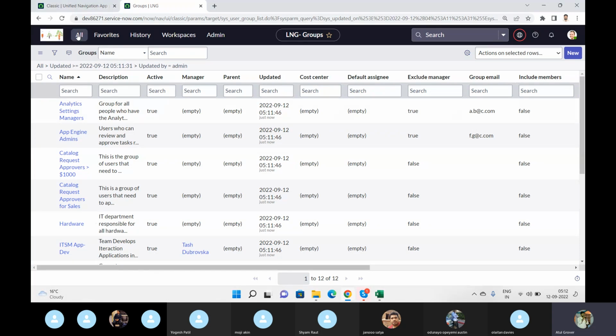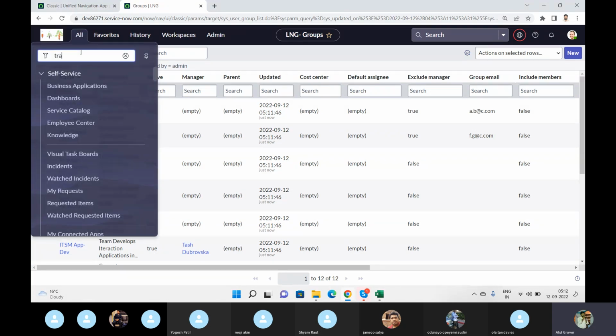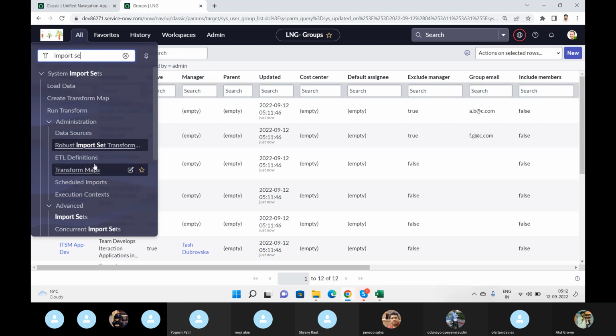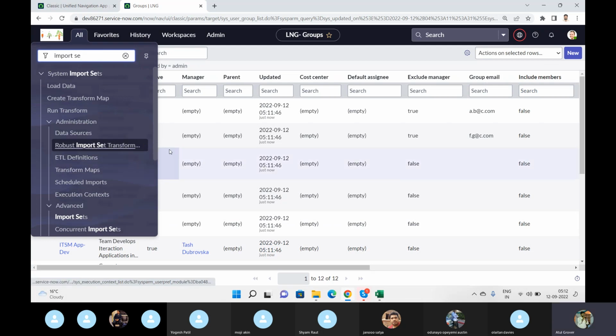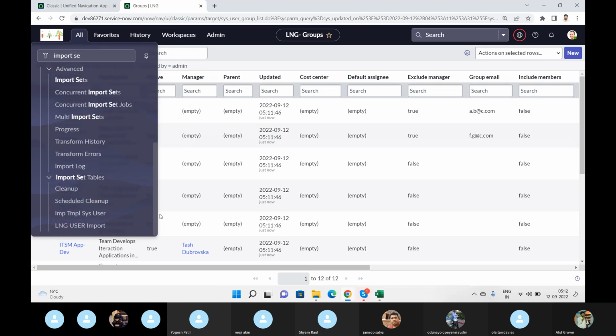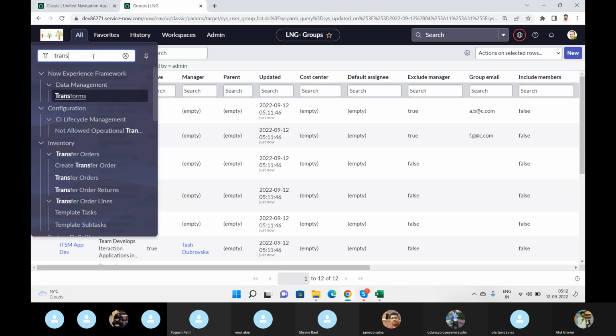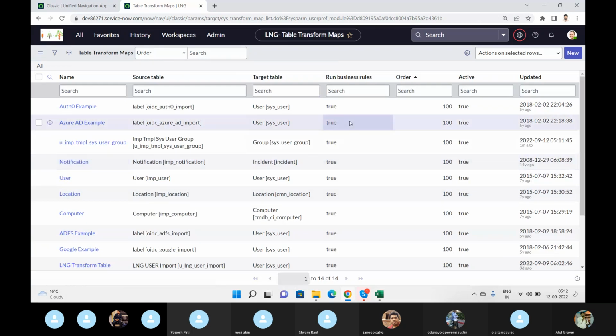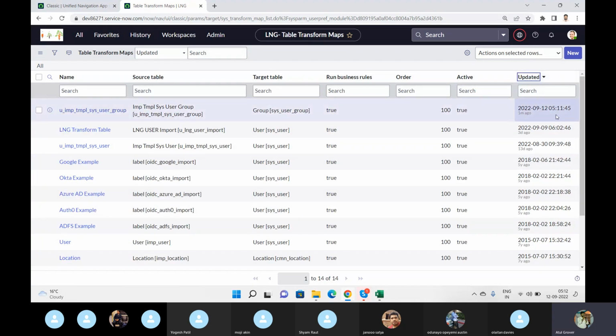Now if I take you to this part, transform map, let's say import set. This one, see. TMPL user, this is what they have used. And if I show the transform map, which transform map they used. Let's say updated today. So now you can see this. This is the transform map they used.